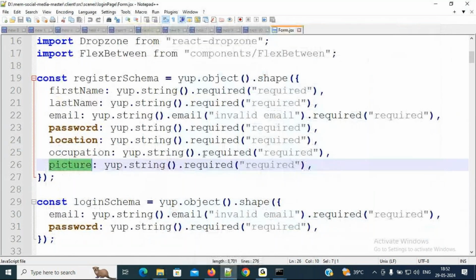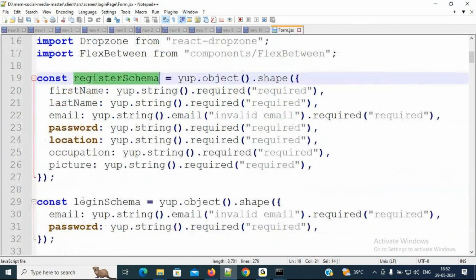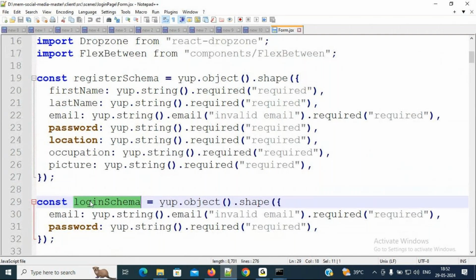Then after, the login: yup.string email, email validation applying. If there is any problem, invalid email it will show. It is mandatory. Same way, password also. This is the register schema. This is the login schema. Understanding or not? Understand, everyone.